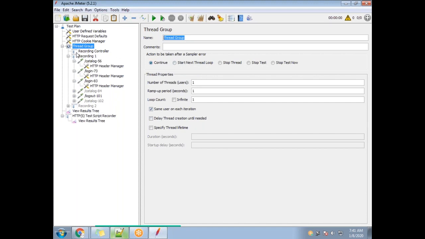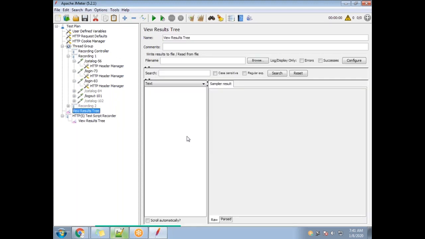The intention of adding this View Results Tree in the thread group is to see what is happening while playback. This is more like a log while playing back. So this is the response log.